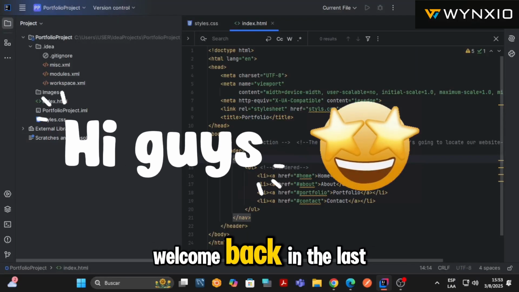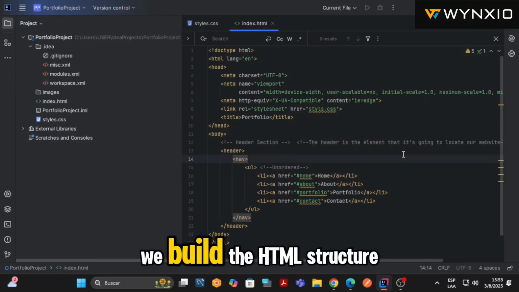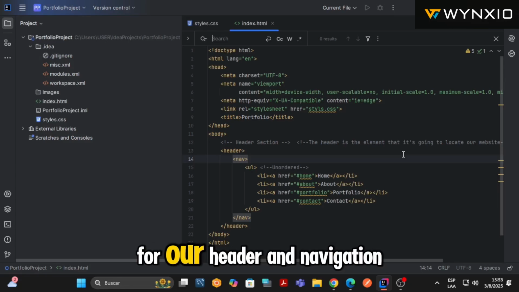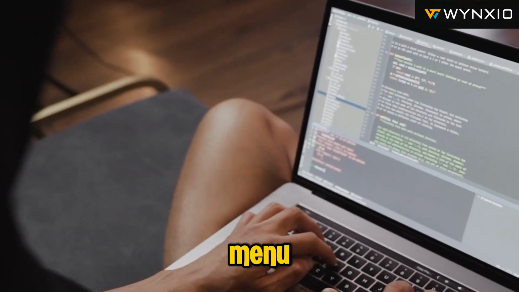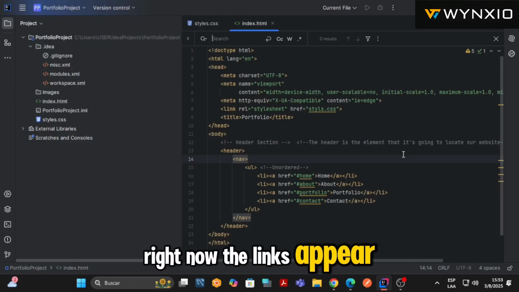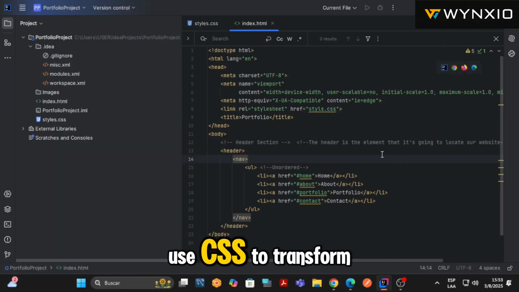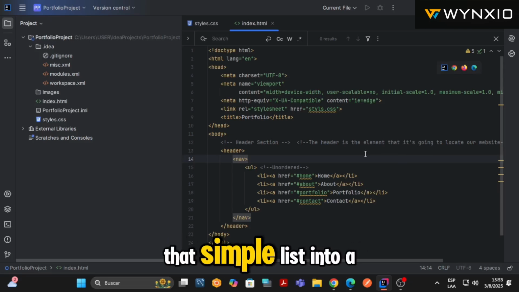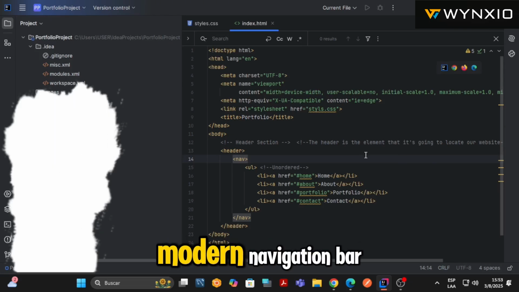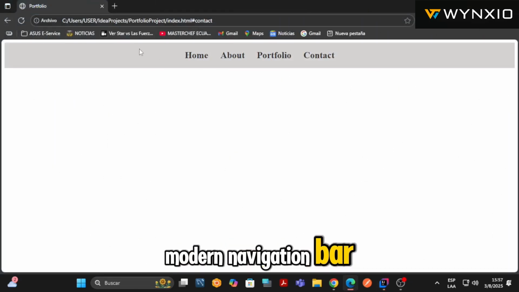Welcome back! In the last lesson, we built the HTML structure for our header and navigation menu. Right now, the links appear as a plain vertical list. In this video, we will use CSS to transform that simple list into a professional, modern navigation bar.